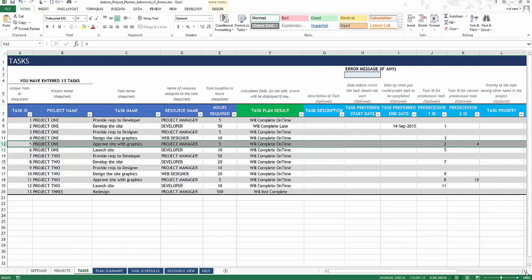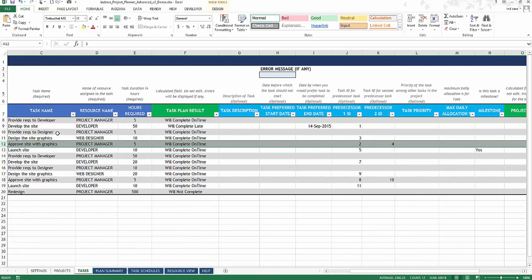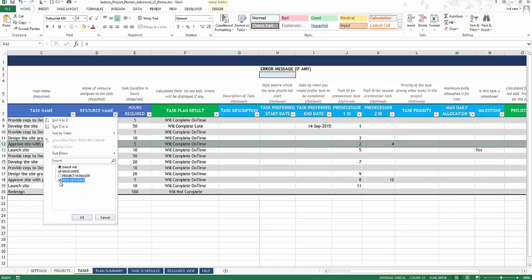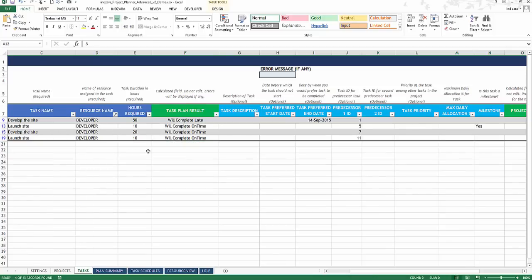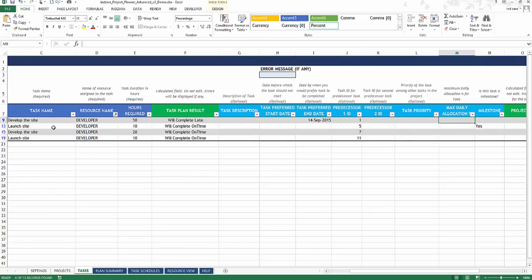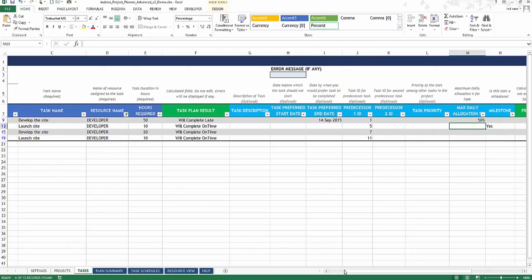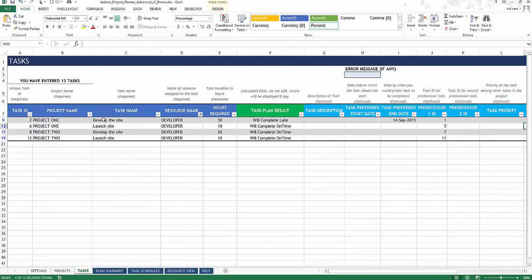And one more thing around control is if you have the same resource, for example, let's just filter on developer. Now we can see all the developer tasks. Within the developer tasks, if you want to say, I want the developer to only dedicate 50% of the time on any given day to this task, then I can just type in 50%. This means that this resource will actually work only 50% of the time on this, and for the remainder of the time it'll work on other projects, other tasks as applicable.